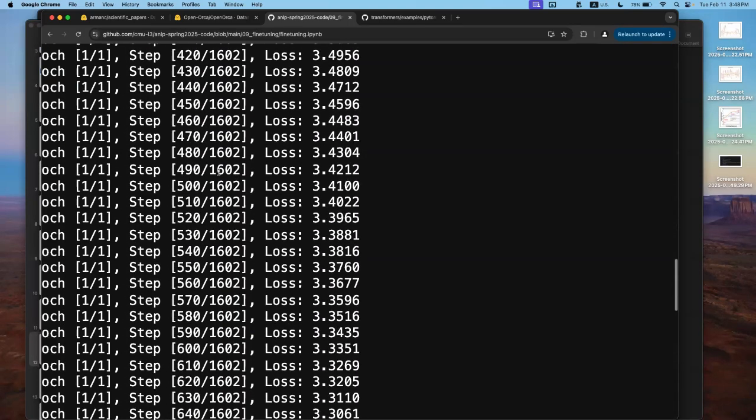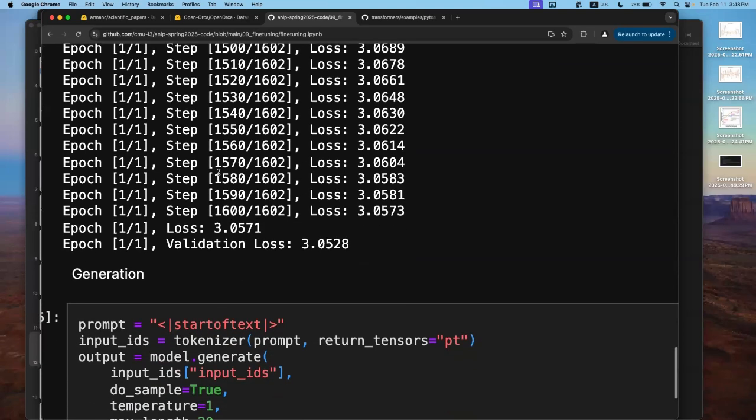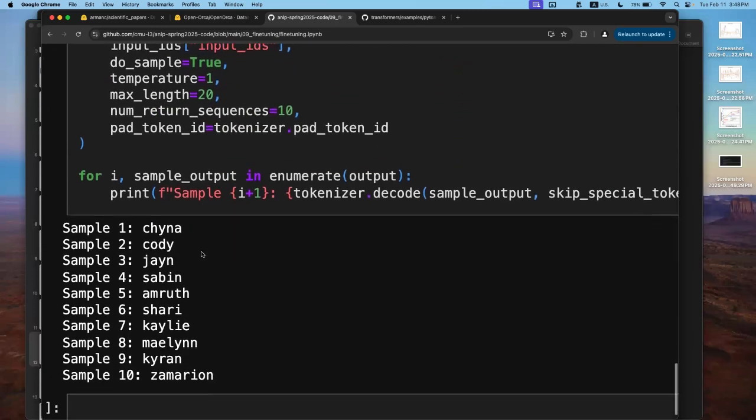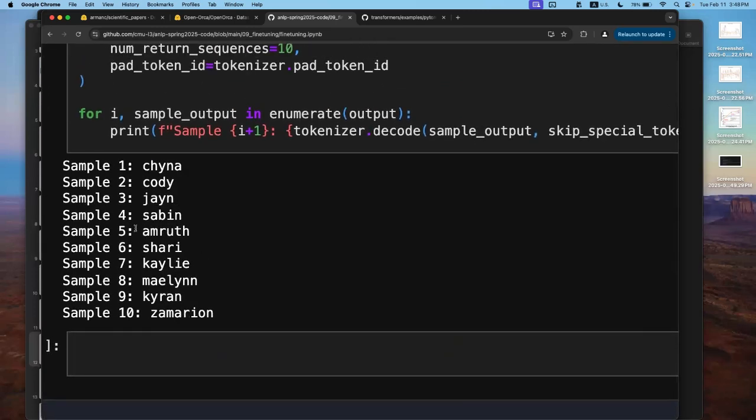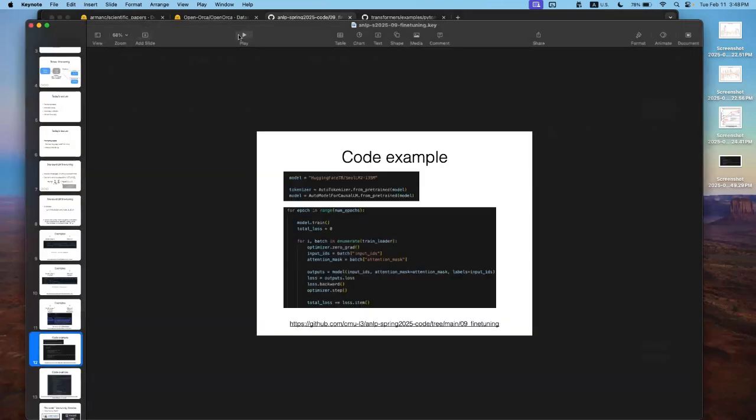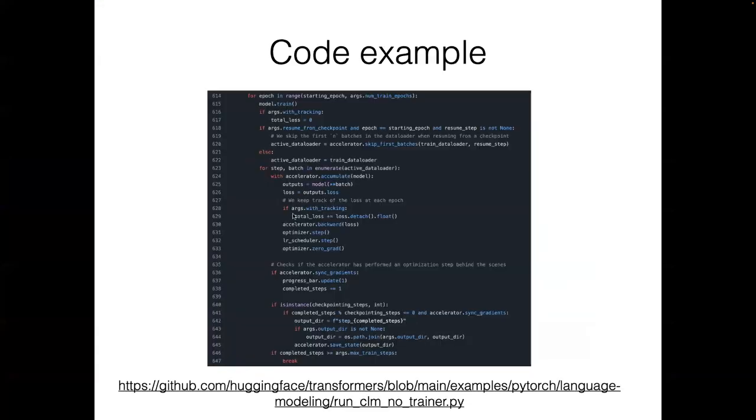Okay, so it did take a little bit of time to run a full epoch on the laptop, but you can get a model here, and then you can generate some names with it. So that's a very simple fine-tuning loop. And you can run it yourself. I also put in here an example from the Hugging Face Transformers library.